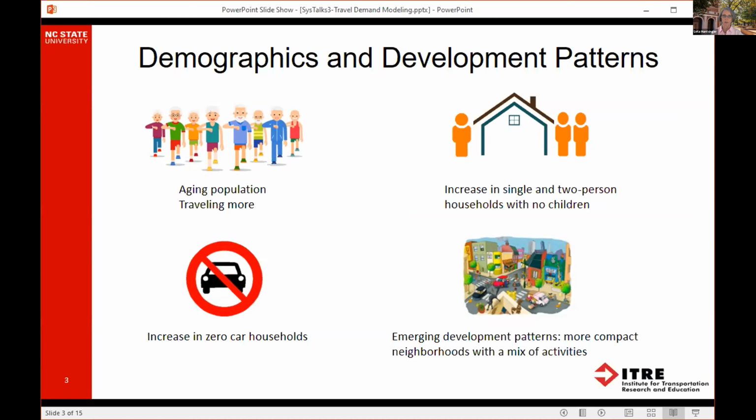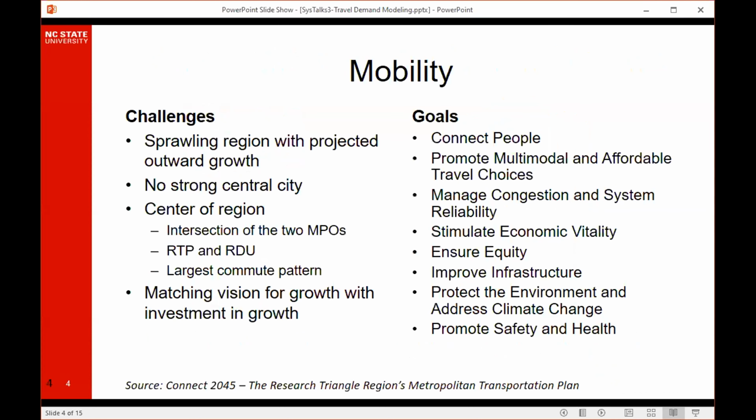Our household size is actually getting smaller. We've seen an increase in single and two-person households with no children. We're also seeing an increase in the number of zero-car households, which I think is really notable for a region like ours, which is still very auto or car dependent. And then finally, we are starting to see some emerging development patterns with an increased interest in mixed use development and higher densities. So our historic development patterns have created several challenges that we must deal with.